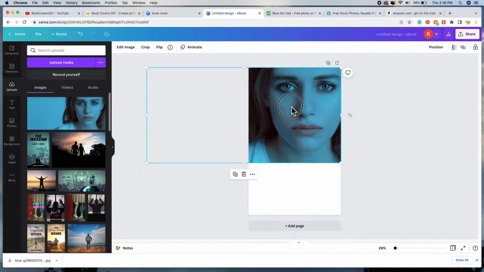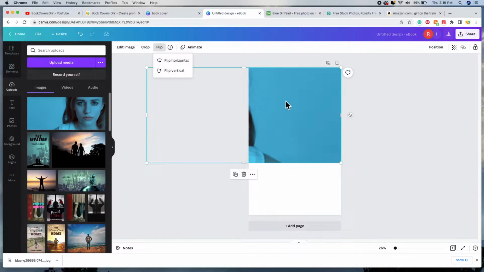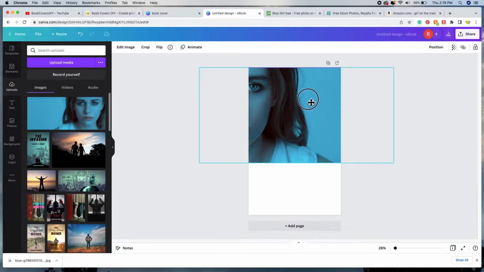Now let me show you how to do that. So while you're on the photo, come up here to the left and it says flip. We're going to click on that and you have two options. You can flip it vertically or horizontally. I'm going to flip it horizontally. So now it has moved her face to the other side.